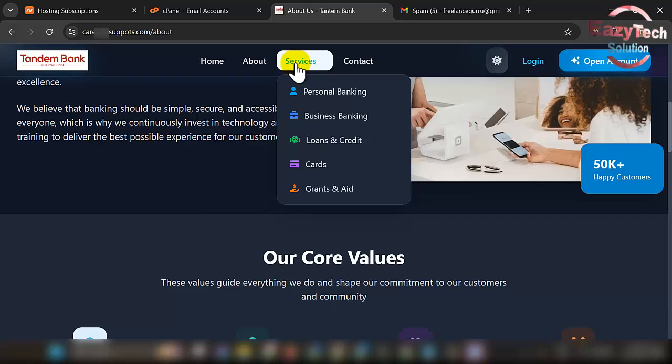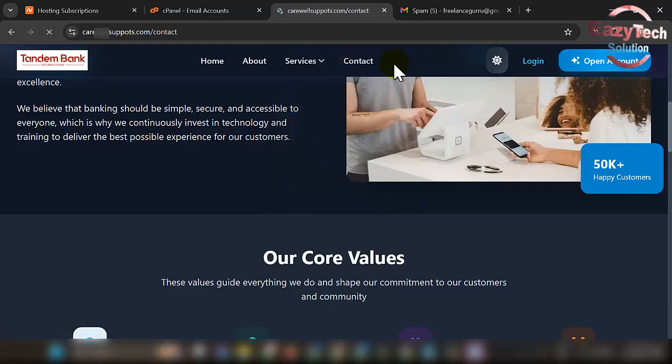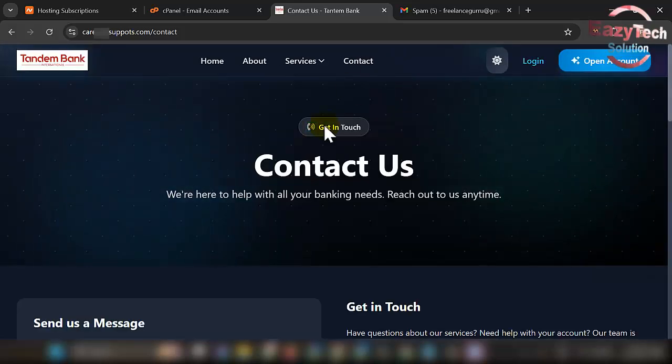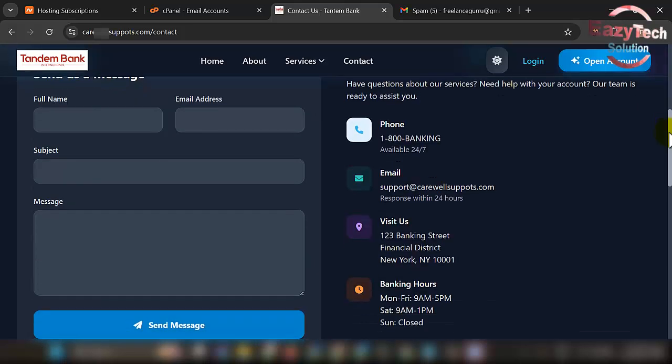Then we have the service page over here. Under the service page, we have personal banking, business banking, loan and credit, then we have card, then we have grant and aid. All right. And over here also we have the contact us page. This is where the contact information will be.